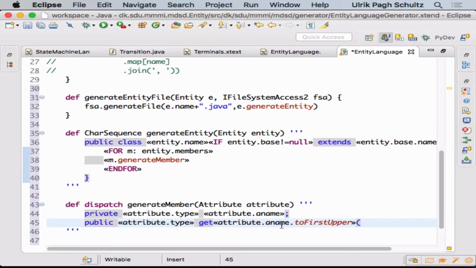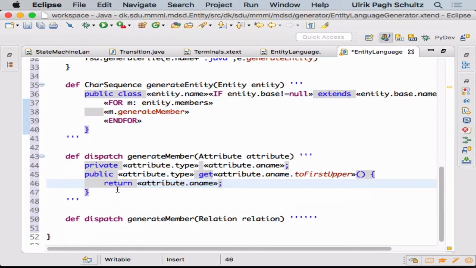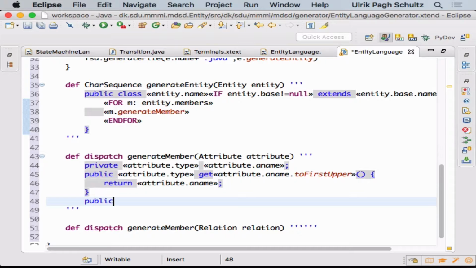Okay, so this will get age, open close, return the name of the attribute like this, and a semicolon. And now I want to generate a setter method as well. So public, this is a void method, set, same stuff here again as this one. The type should be this type here.